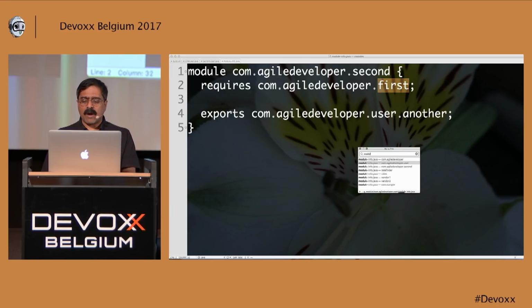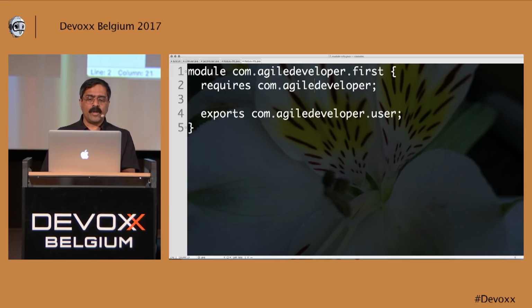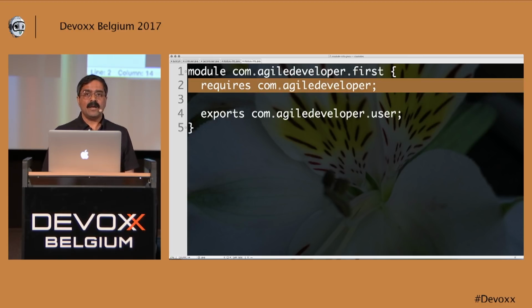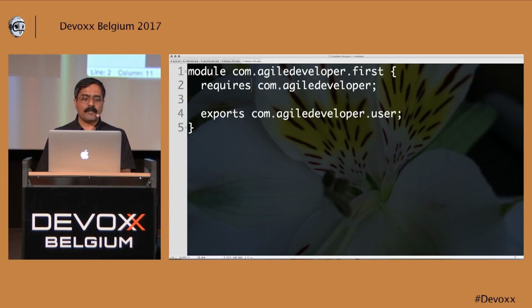And that is, let's go to the module info, but this time we go to the module info of first. And here you say, I require Agile Developer, but I'm not going to require it just for me. I'm going to require it for me and everyone that requires me. So I'm being generous here, right? I'm not only going to take it from you, but I'm going to take it from you and give it to everybody that is taking stuff from me too. And that you do by providing.